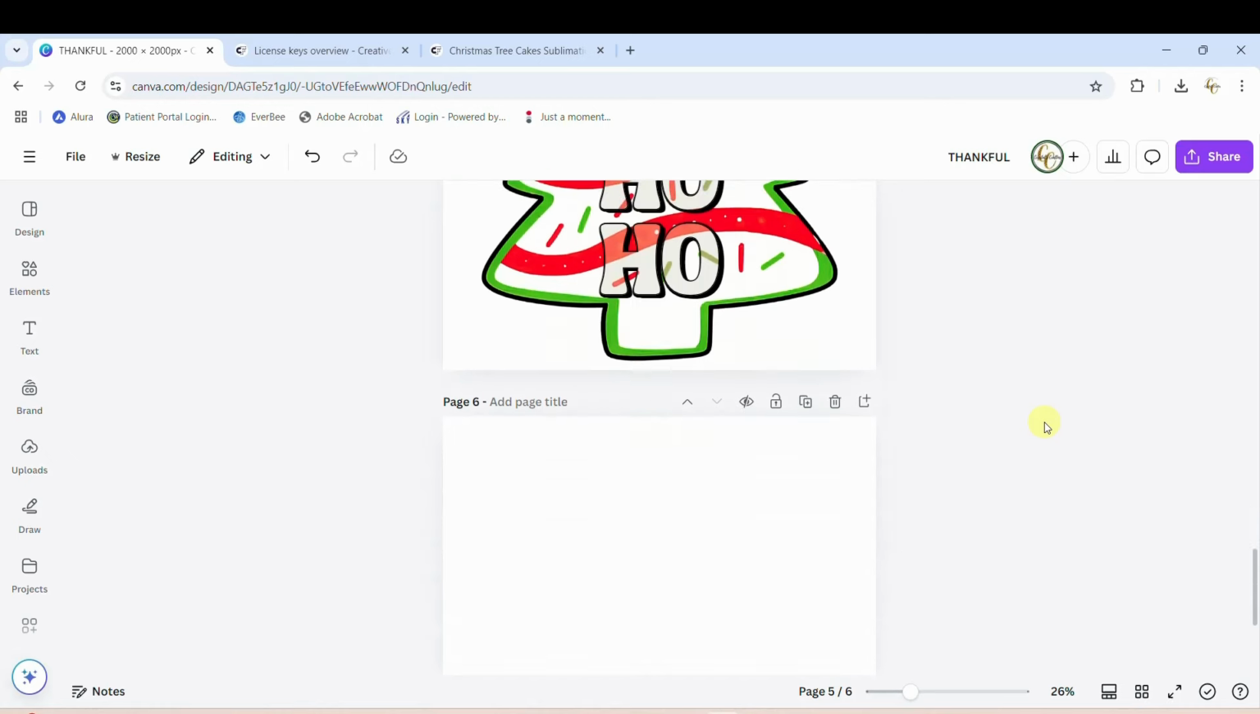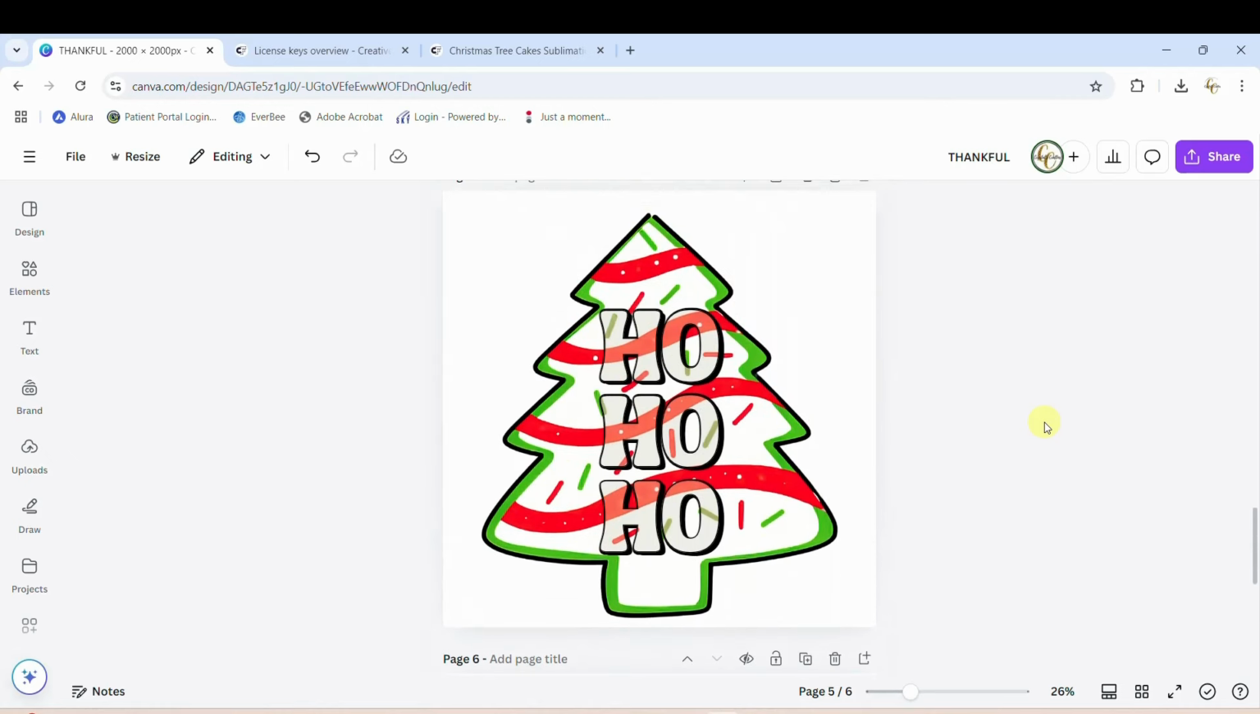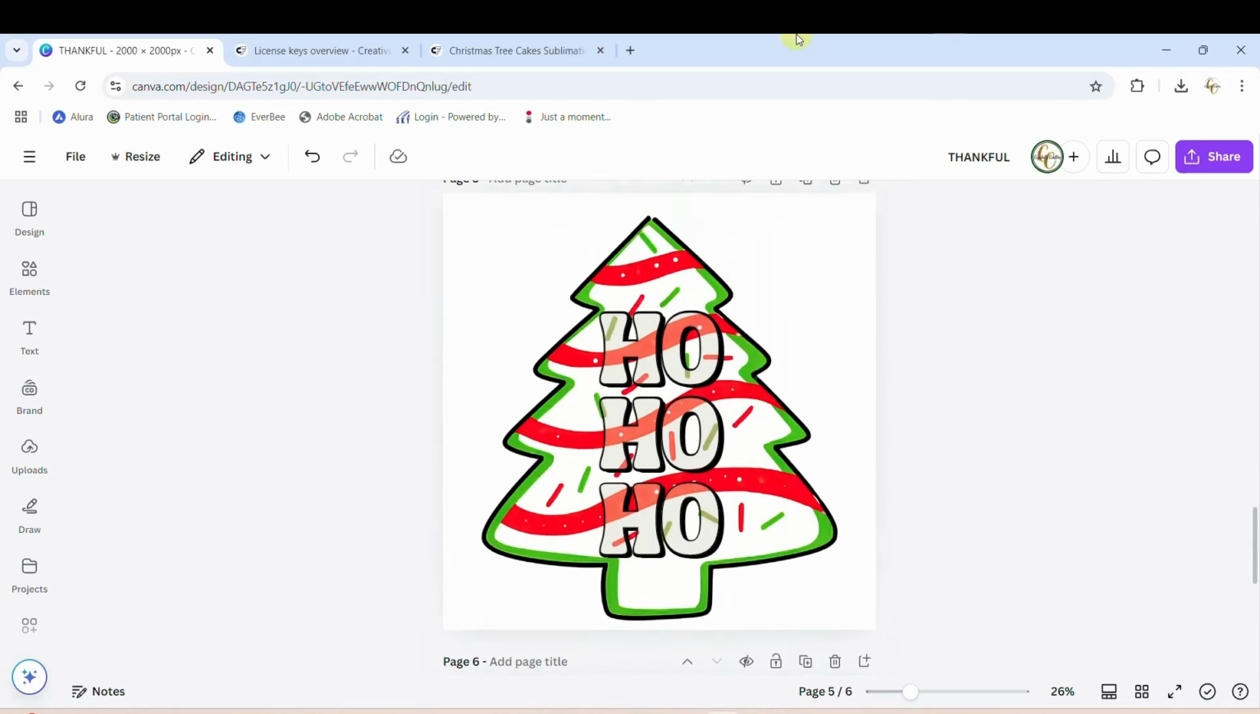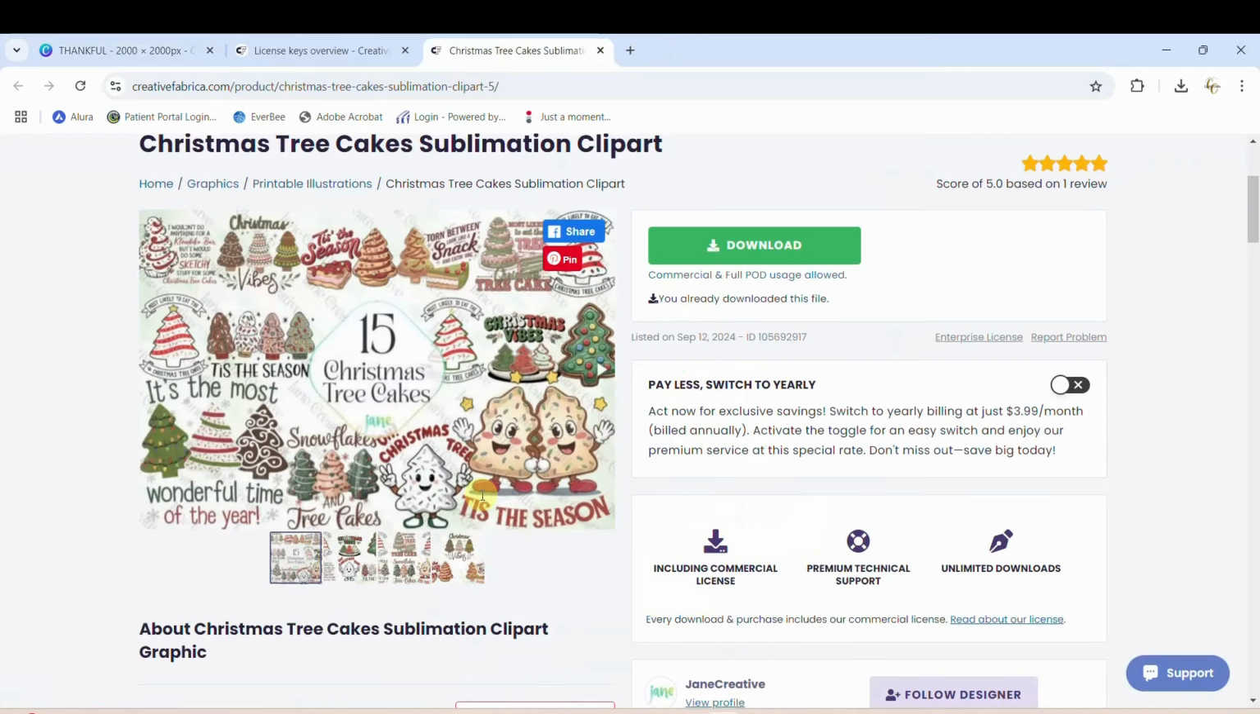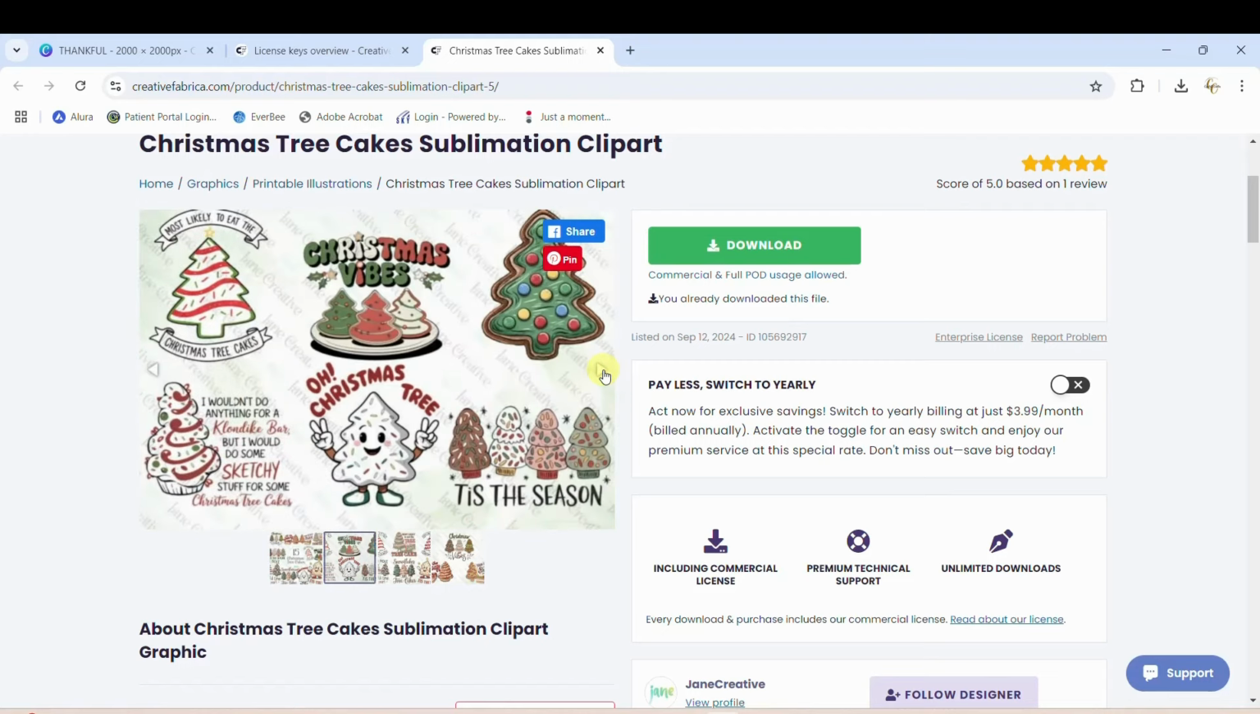So this guy, I did not use all Canva elements. This one I actually pulled in. I found these graphics on Creative Fabrica. I will link to them. I thought they were great. And I used this one right here, the little Christmas tree cake, but I edited out the parts that I didn't want. So I will link to this file.